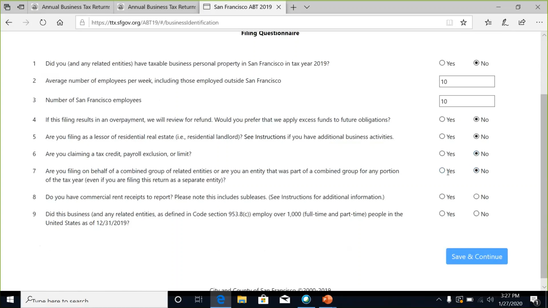Question 7 asks, are you filing on behalf of a combined group of related entities, or are you an entity that was part of a combined group for any portion of the tax year, even if you are filing this return as a separate entity? Please refer to the instructions to determine if you're filing as a combined group. Most businesses do not have related entities or members and will answer no to this question. However, if you select yes, you'll be prompted to enter information on behalf of all members of the group.